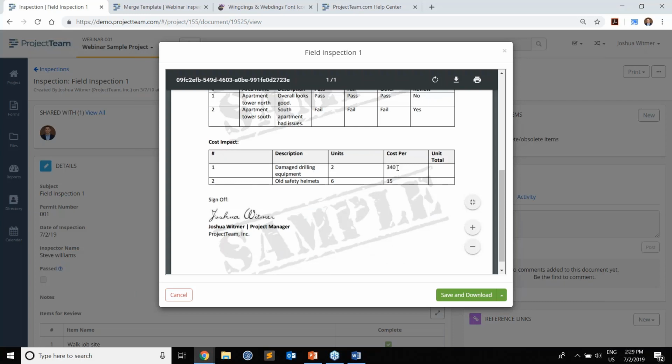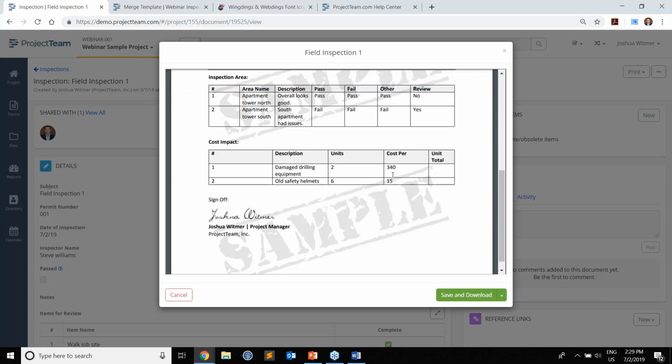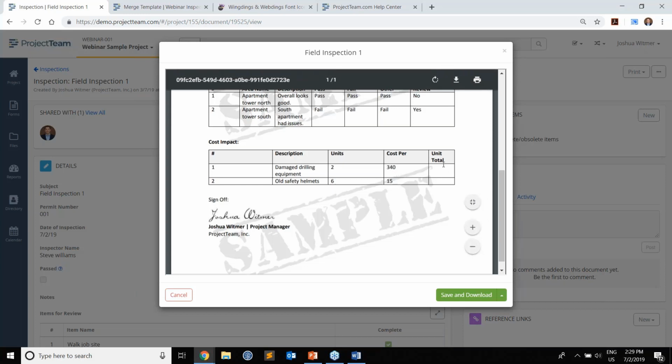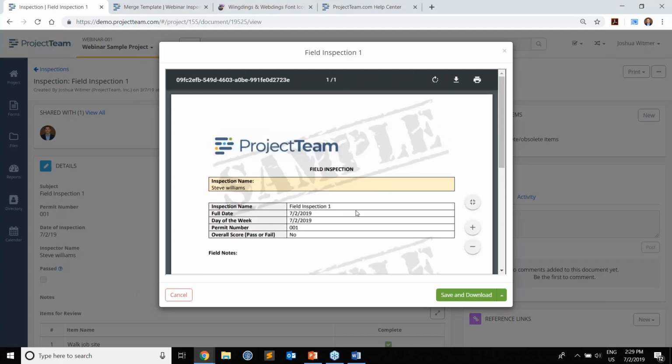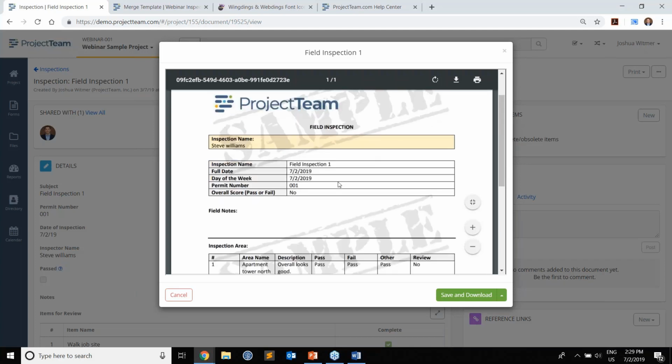I've got my description. I've got 2 units. The 340 is showing me a number, but it's not showing me the correct format. So I want it to actually show the dollar sign in there. And then, like I said, I want to include some math to show the unit total, which we'll do last because it's probably the most complicated piece of this. Okay, so this was easy to make. It got created here, but now we're just going to add on to it.